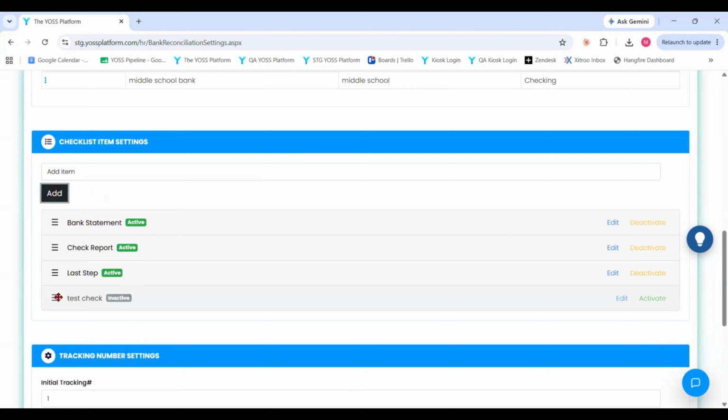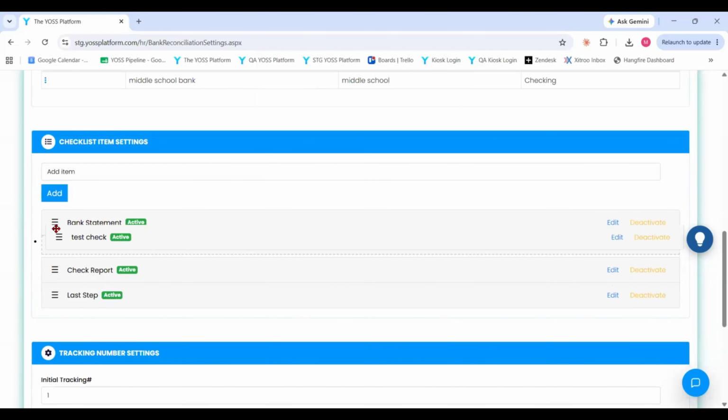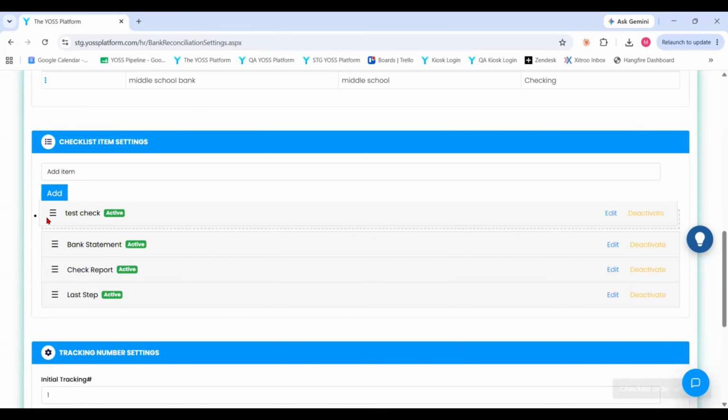So we simply add it. That's check. Shows up deactivate or inactive. Simple as click and activate. Shows inactive. You can also click and drag. So I need this one to be my very first one.